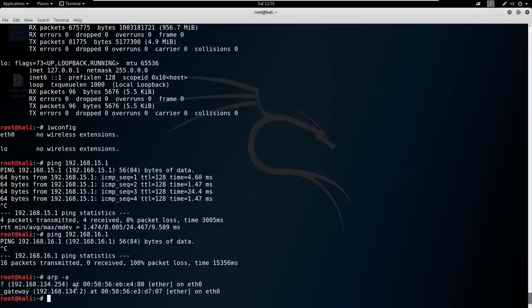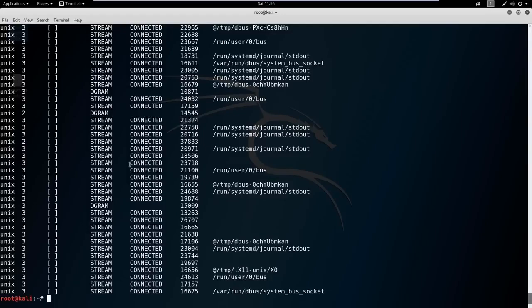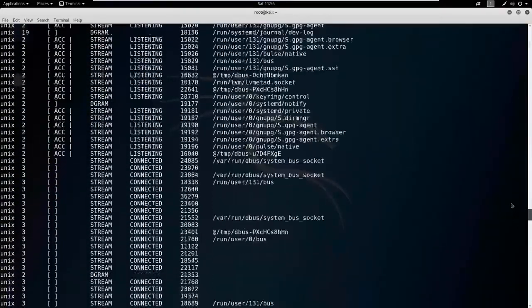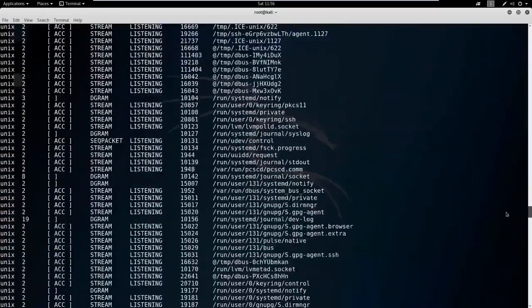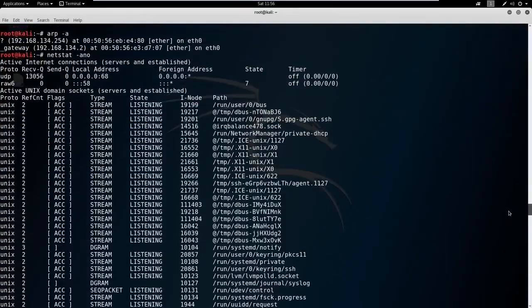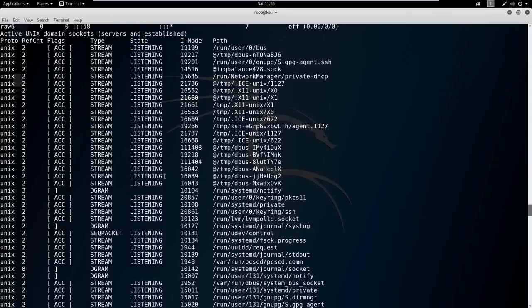And once you know that, you can also look at netstat. So netstat -ano is another one of my favorite commands. And this shows you just the active connections that are running on your machine. So if we scroll way up, you can just kind of see what's open and what's talking here.